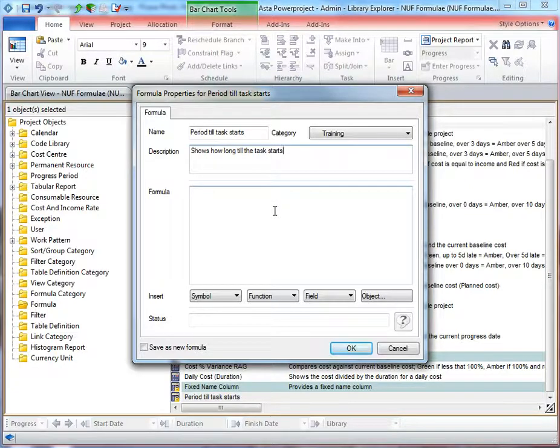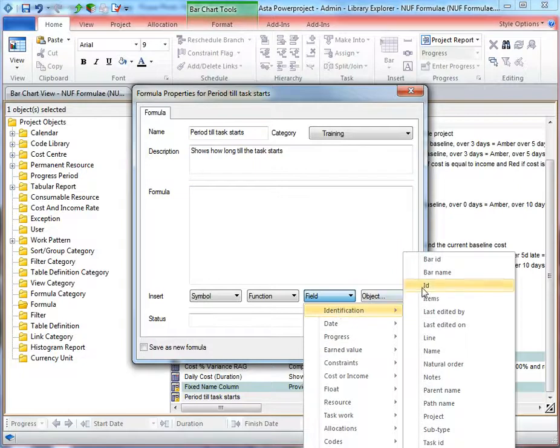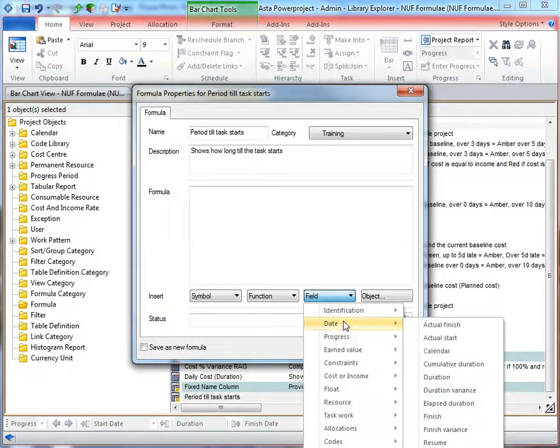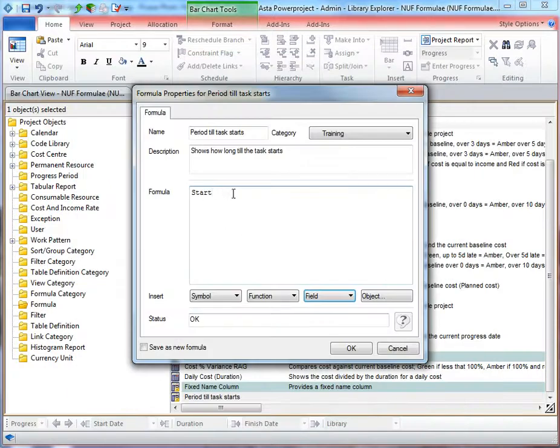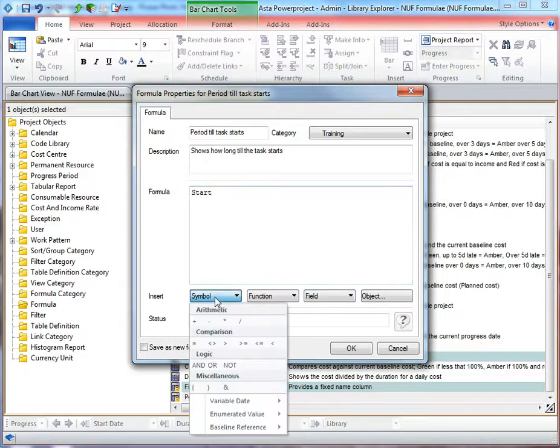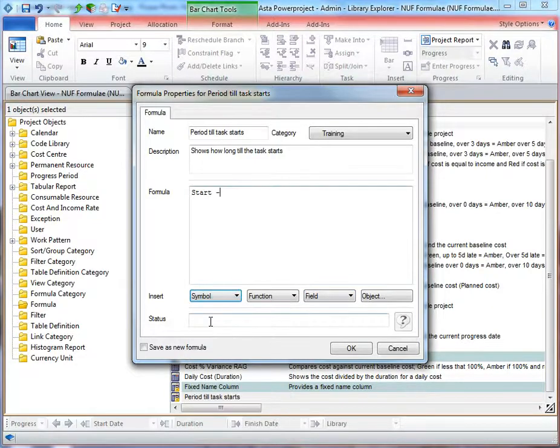And from here what I want to do is to take away today's date from the start date of the task. So the first thing I'm going to do is to find the start of the task. So that's, as you would remember, clicking on the field, helper button, date and start. I'm going to click on OK here. So I've now got start written in there. I'm going to put a space in, which is a good idea, and I want to take away from that today's date. So I could either go and click on the minus button there, or I could just press minus on the keyboard.